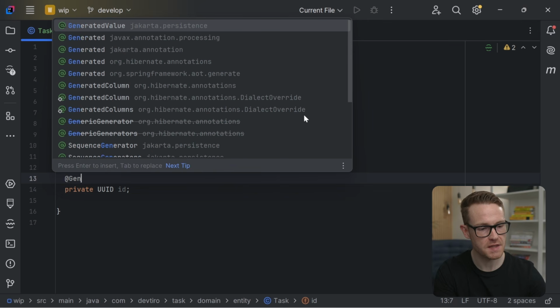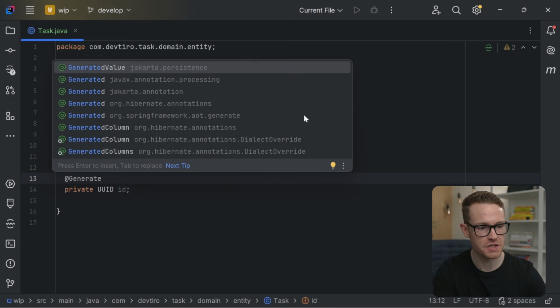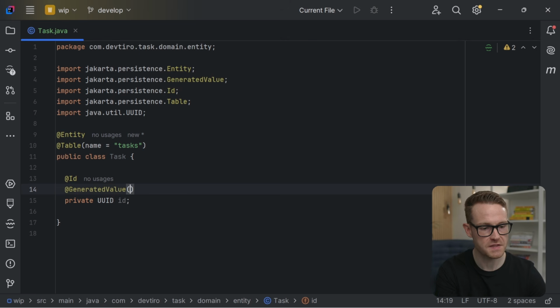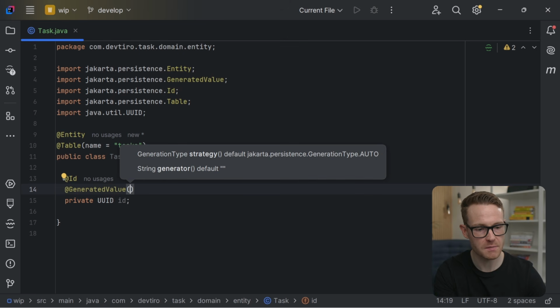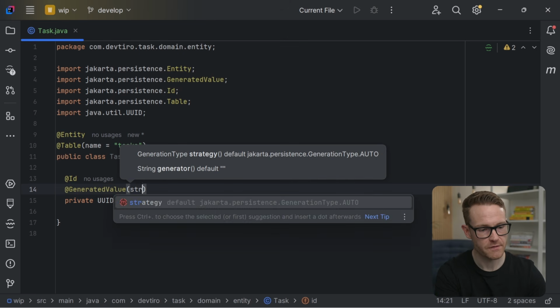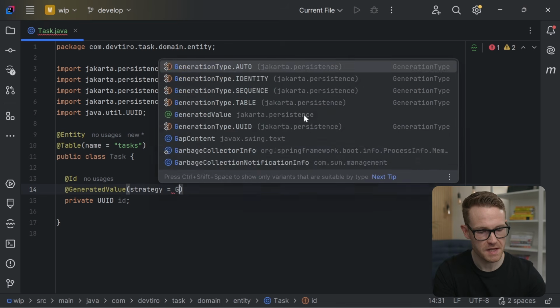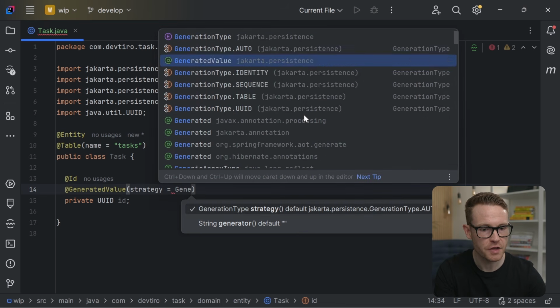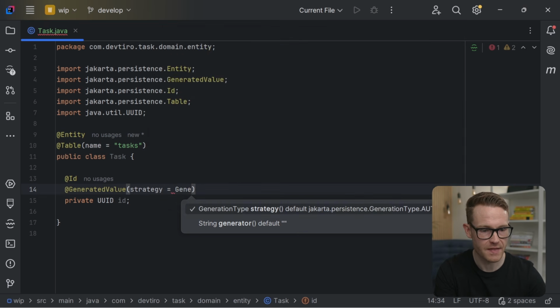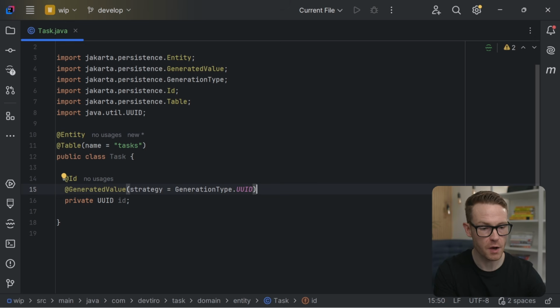So we're going to use the generated value annotation here, open up a set of parentheses, and we can see we have some arguments that we can specify. We're going to specify the strategy, and this is going to be generation type of UUID. So we'll select that, and that will generate that UUID for us.